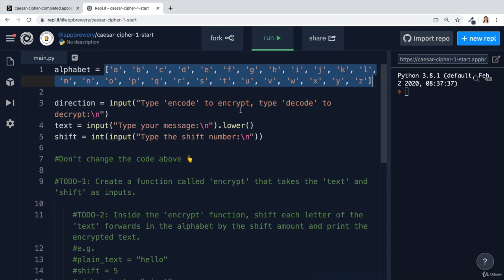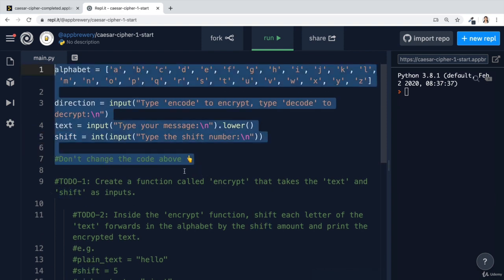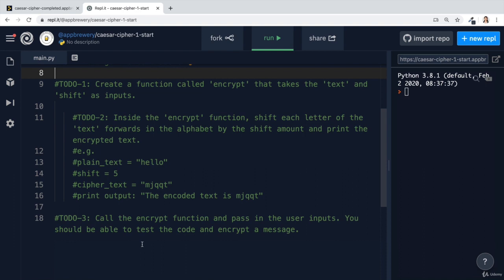Now I've also got 3 inputs. So this is what the user is going to type in. They're going to type in encode or decode, and that's going to be saved to the direction. They're going to type their message, which is going to be changed to lowercase, and this is going to be saved in text. And finally, they're going to input a shift number, which is going to be converted to an integer and saved inside this variable called shift. So have a run of the program as it is right now so that you fully understand what's actually going on before you get started. And remember, don't change any of the code above, but instead tackle the to-dos one by one.